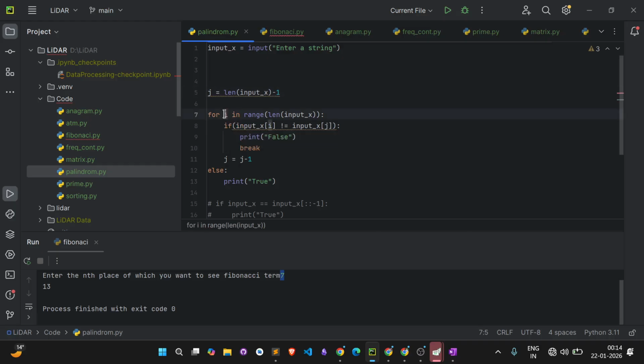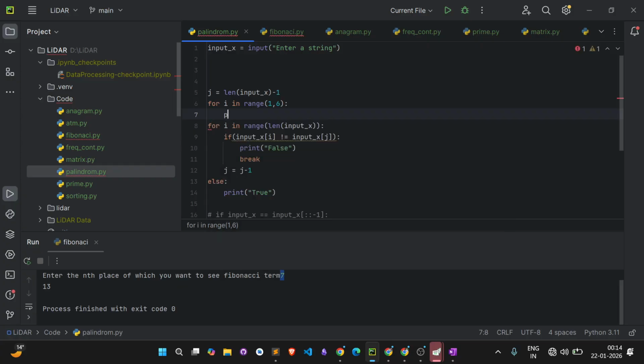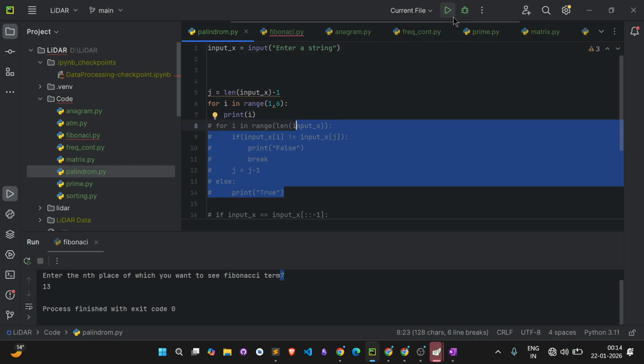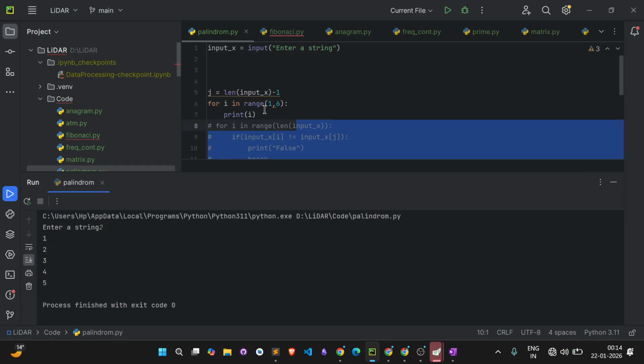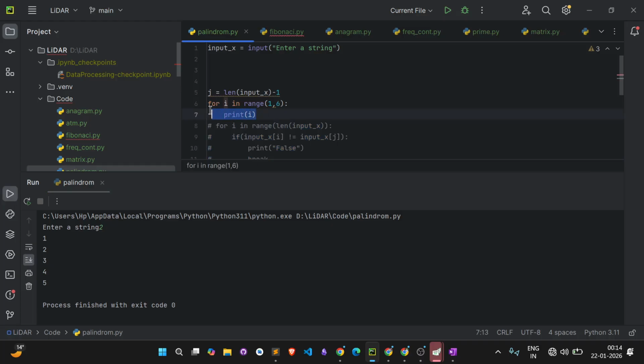So here you can see for i in range, length of input. This is a way to write it in Python. Range means it will give a sequence. You have seen it in the dice example, like for i in range 1 comma 6, print i. What do you think this output will be? Here you can see 1, 2, 3, 4, 5. For iterating any loop, we can use this kind of syntax like 1 to 6. Print i means 1, 2, 3, 4, 5. 6 is eliminated, meaning 6 is not within the boundary.